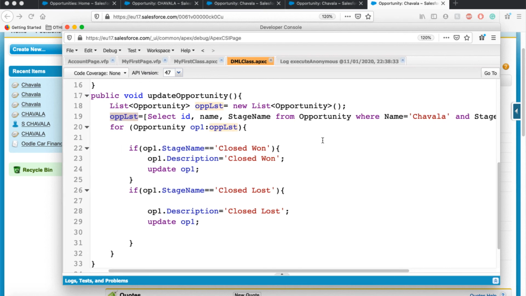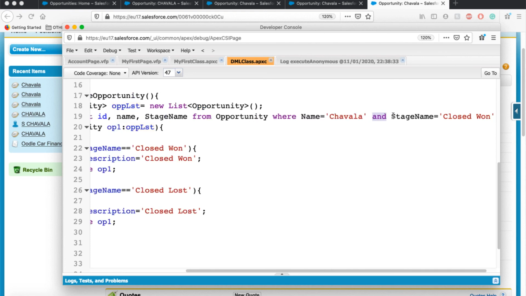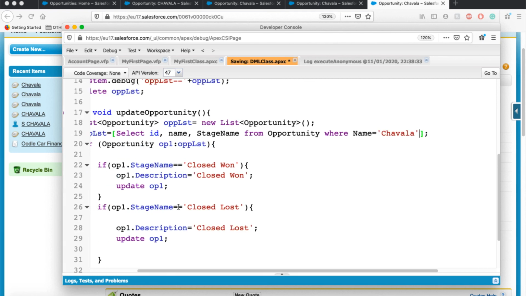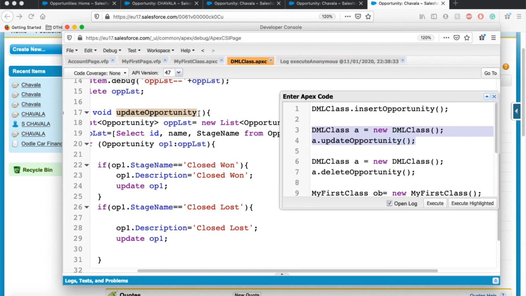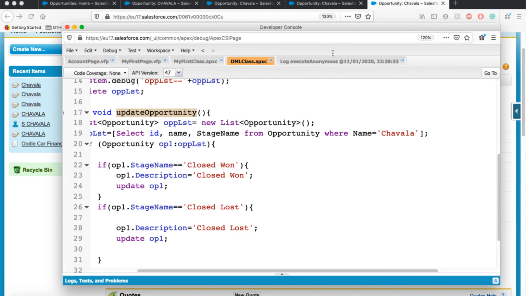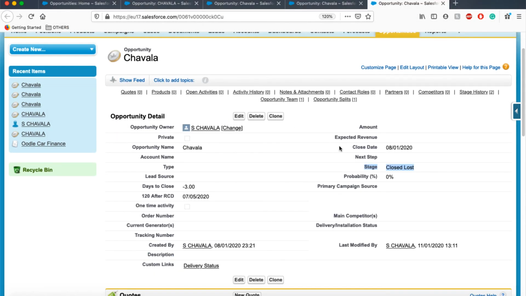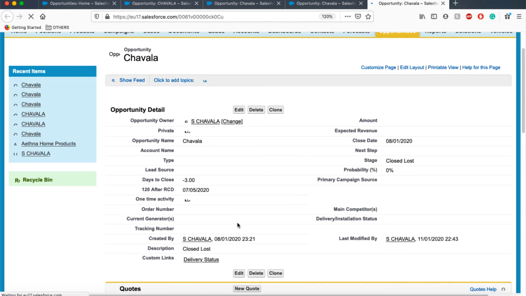Now what do we have to do? Just remove the where condition, stage name equal to closed one. Control S, and run this update opportunity method again. Click on execute highlighted. Now go to the last record and refresh this. Now you can see this record is also updated.